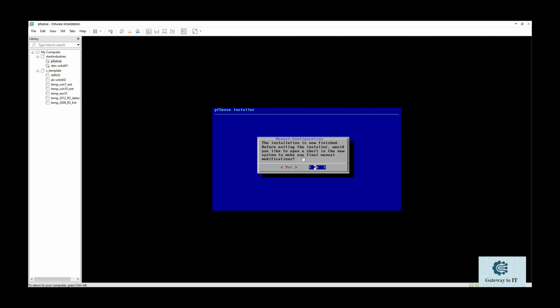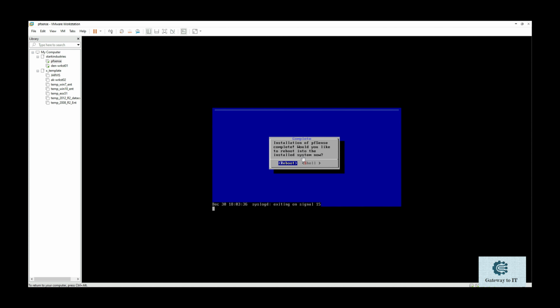As we can see, the installation is finished now, and it is asking us, before you exit the installation, would you like to open the shell in the new system to make any final manual modification? We just have the default selection already done. We just need to hit enter, and now it's asking us to reboot. So let's go ahead and reboot it. As it is proceeding with the reboot, let me pause the video.